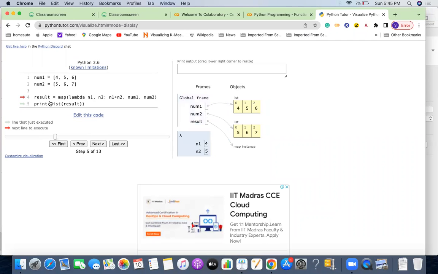First, it will call the lambda function. Here is the lambda. The lambda function needs two parameters, n1 and n2. What is the value I passed? I passed 4 and 5. What are the 4 and 5? The first element of the first list and the first element of the second list.